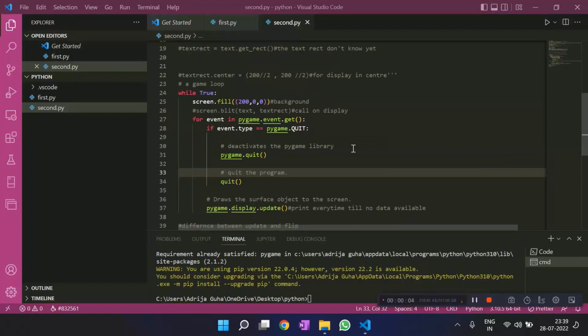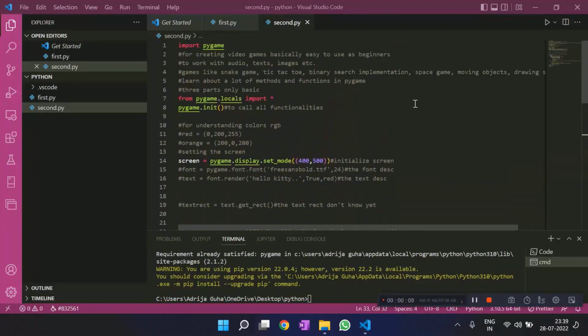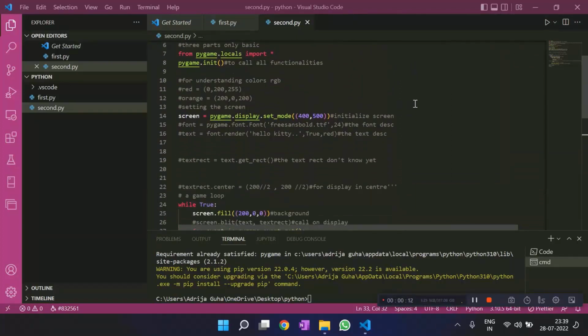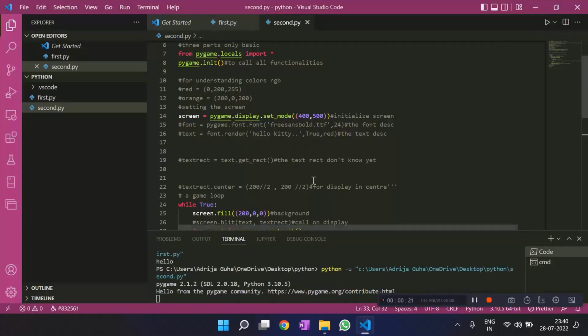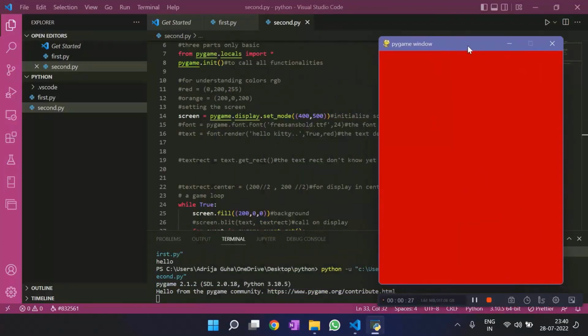To get an example, let's run this. This is a very simple code in Pygame. I have done literally nothing in this. It's just the display of a screen, just so you do not get overwhelmed with what is happening. I'll just run this and see what we get. We get a window that is red in color that we specified, 200,0,0, and that's all we get.